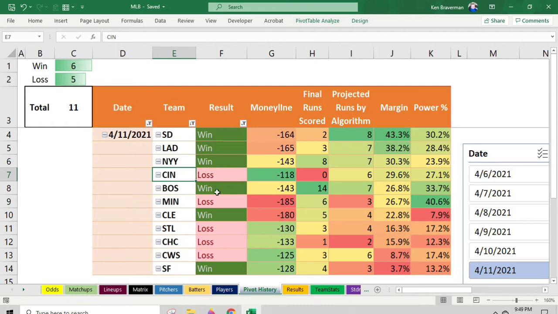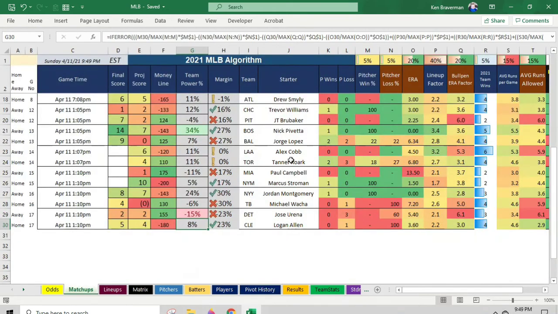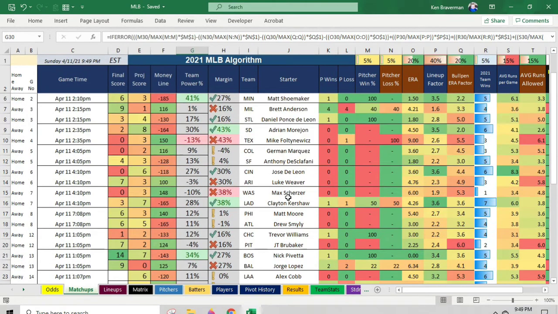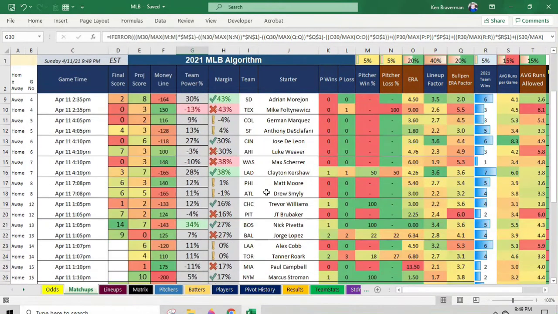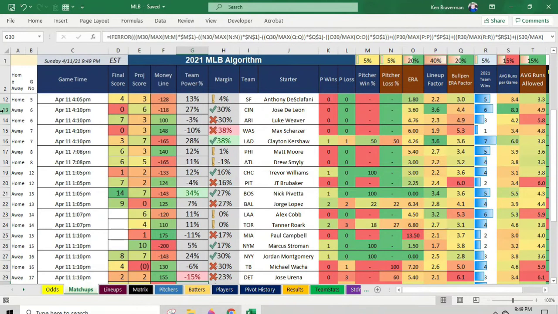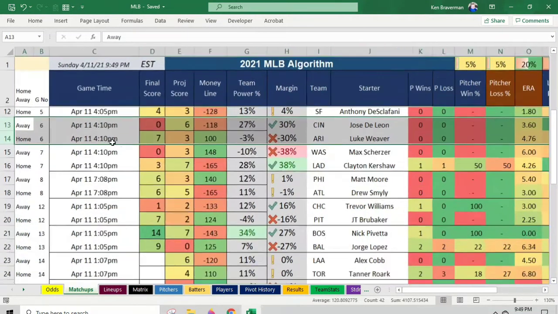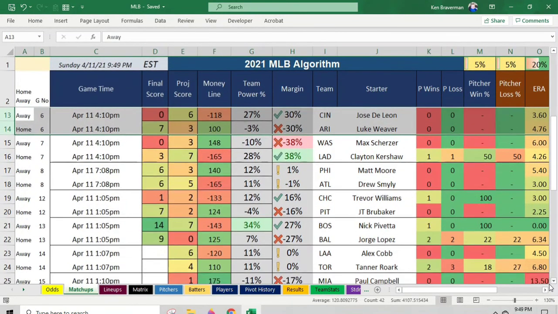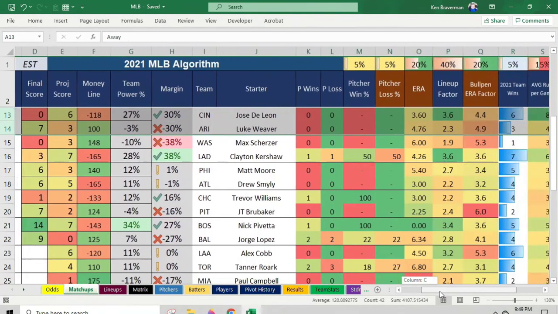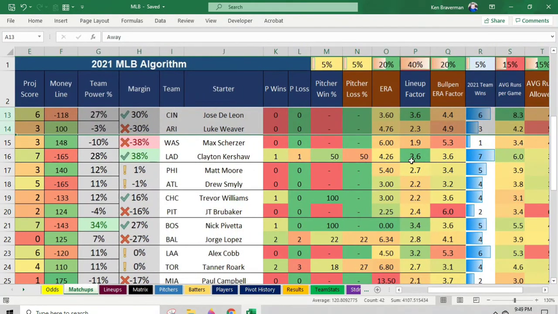Why did we lose the Cincinnati game? What happened there? I want to understand why we lost that game. Here we go. Cincinnati was playing Arizona. They lose 7-0. Why? They have good offense. They hit the ball really, really well.